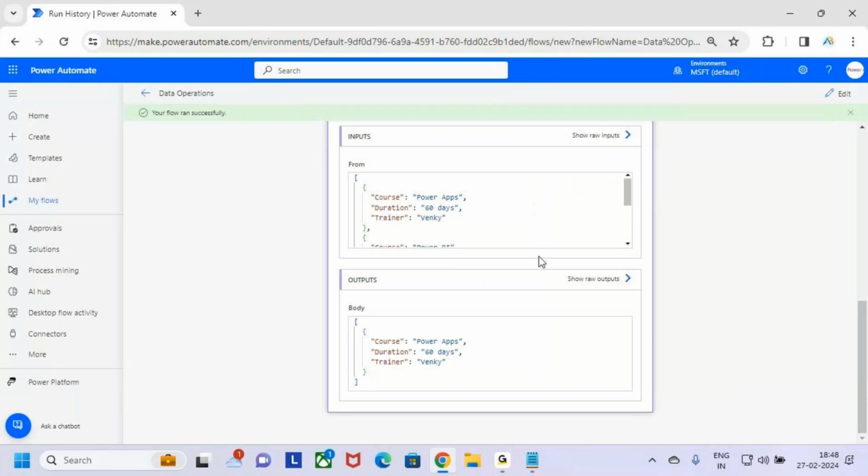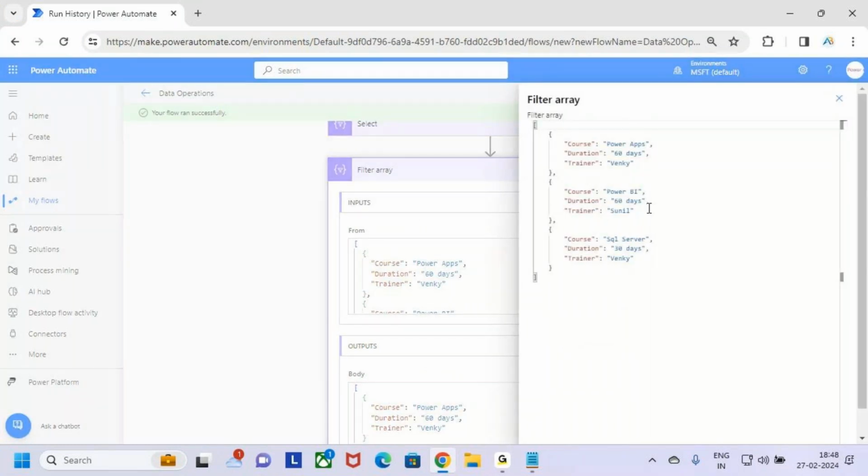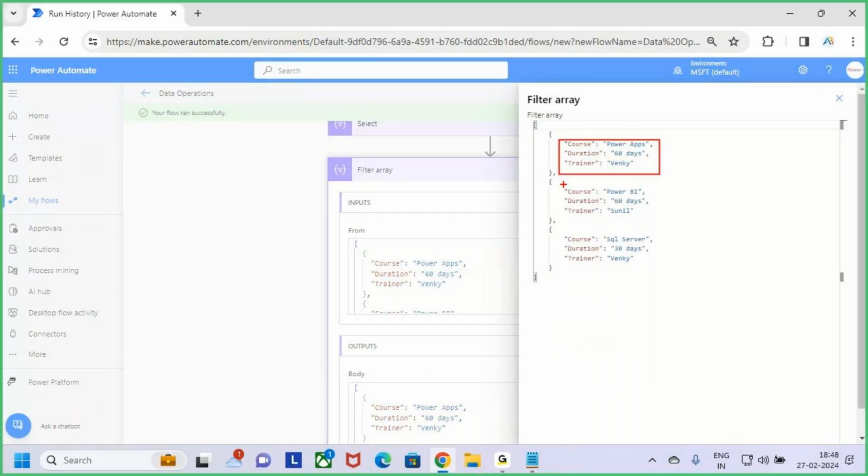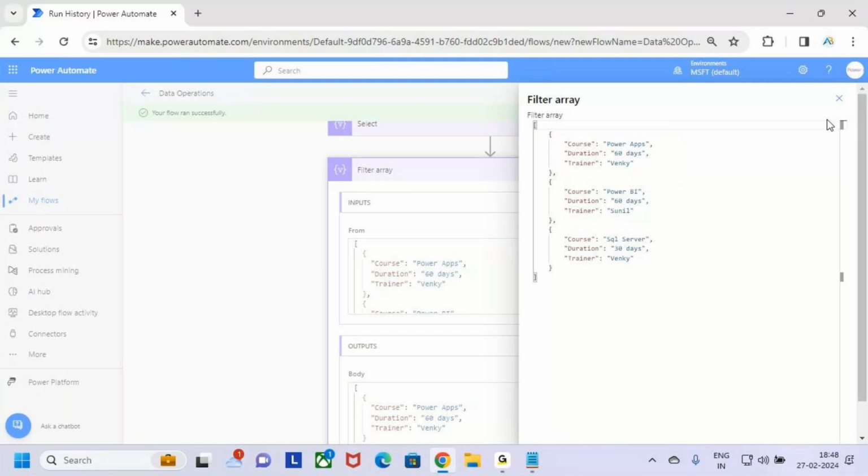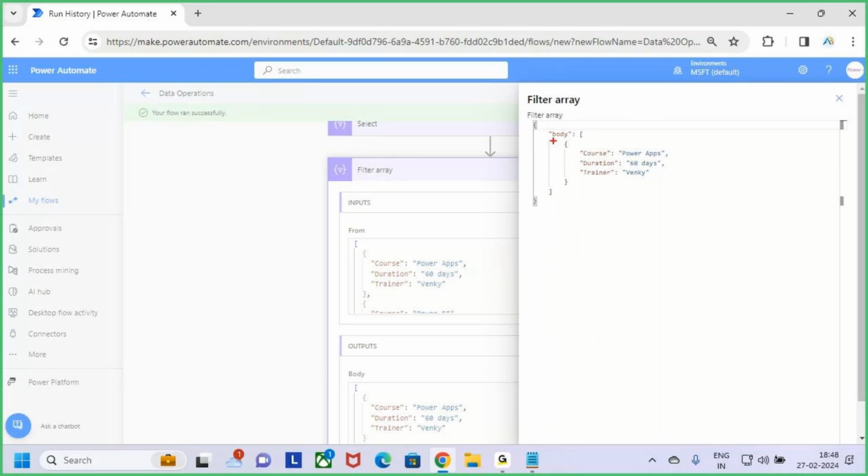Yes, this is the input. In the input, how many course details are there? Power Apps, Power BI, SQL. But in the output, I want to get only where the course name is equals to Power Apps. The remaining I don't want to get. If you go to the raw output, in the output I'm getting the course name equals to Power Apps.